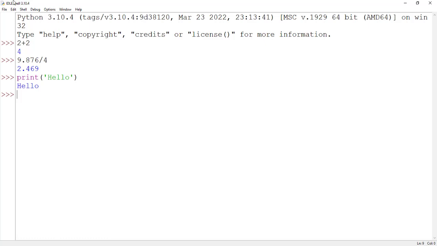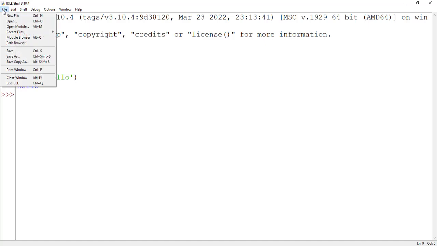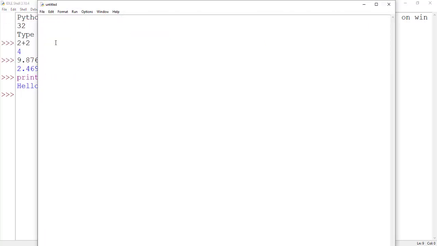It is very easy. At the top left, you have this file option, right? Just click on this and click on new file. As soon as you click on new file, a new window is opened, right? The shell is behind and this is the new window that has been opened. Once this is opened, you can type your code over here. This will be a file. In this you can write your entire code and then you can run the code at once.